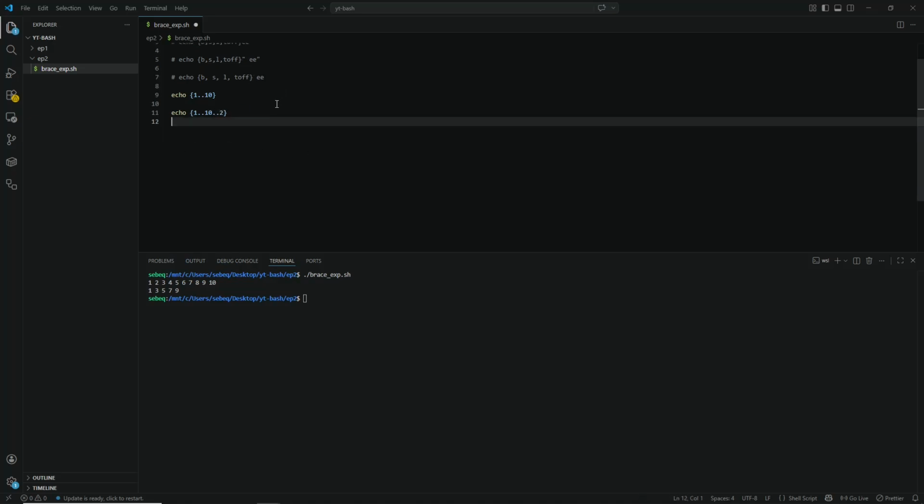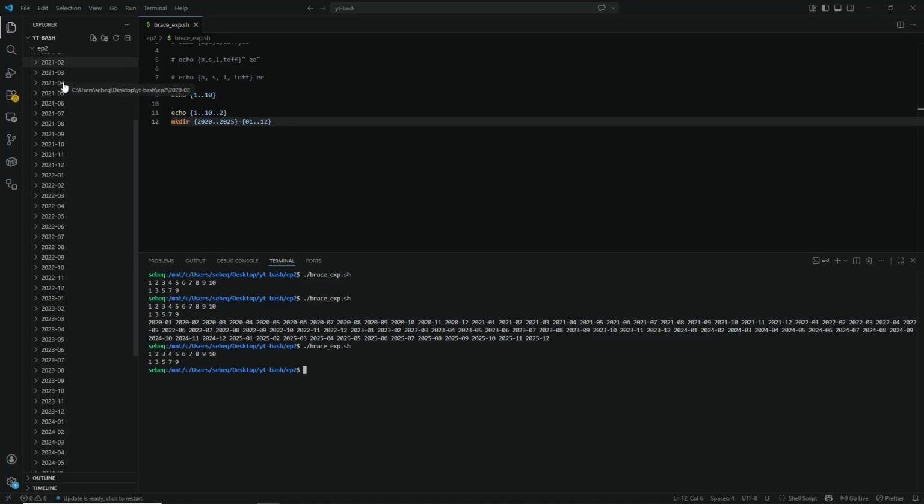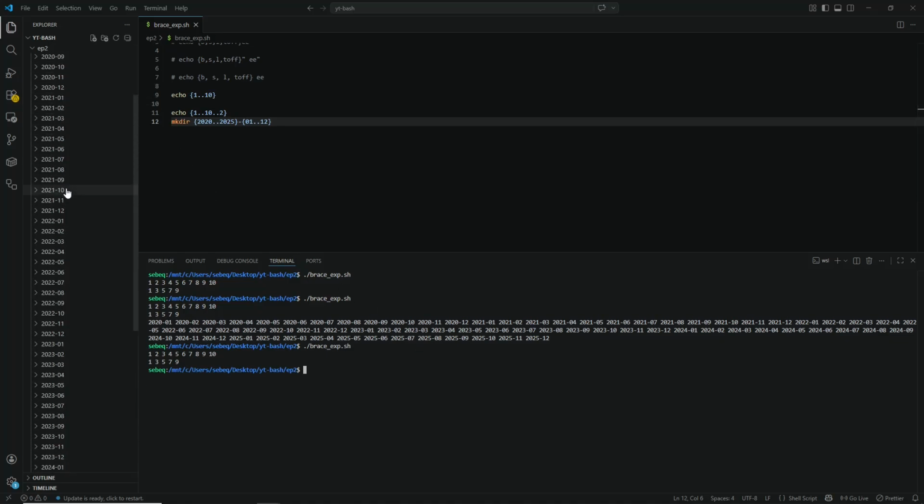This has some nice practical uses. For example, if I would like to create a folder for each month from years 2020 to 2025, I could do something like this. Replace the echo with mkdir, which stands for make directory. Now we see that I get quite a lot of directories.